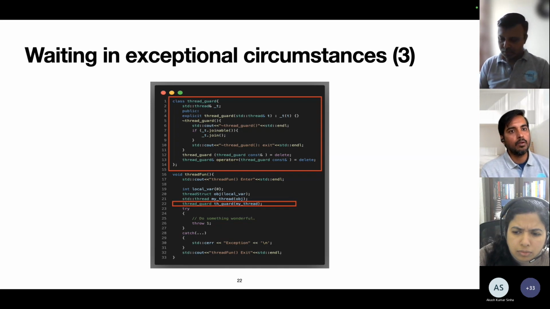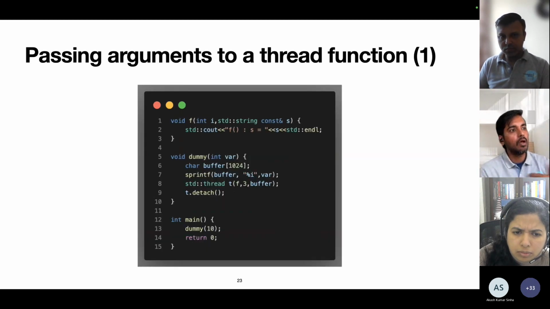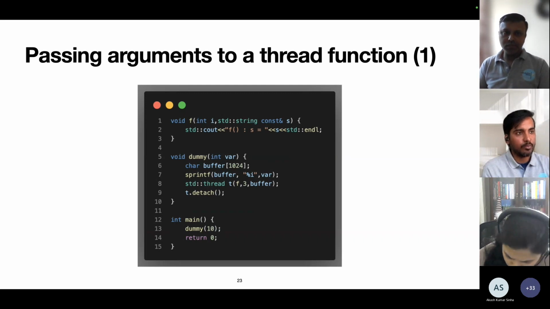Okay, so now we'll move to the other section, which is how we will pass some variables or parameters to our thread. This is a simple thing.